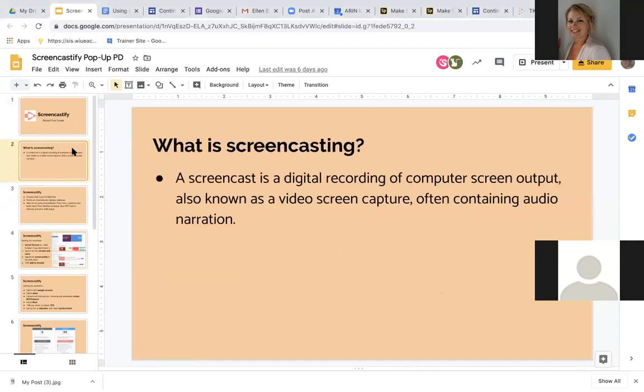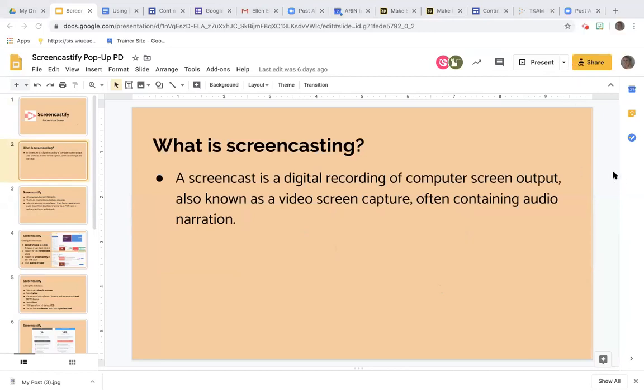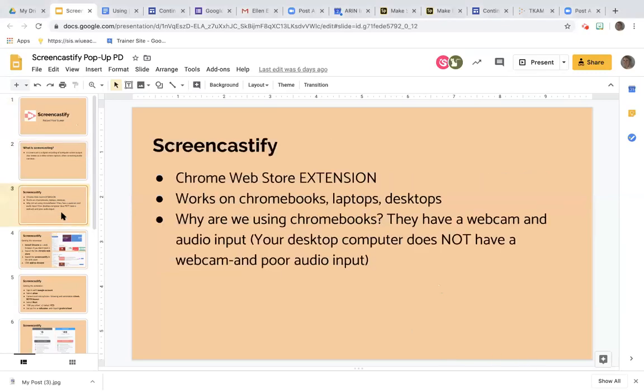So what is screencasting? It's just a digital recording of your computer screen, and it'll capture your screen, and it often contains audio narration. Screencastify is a Chrome Web Store extension.